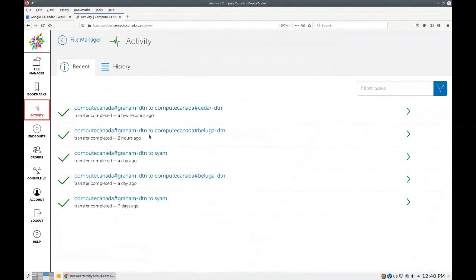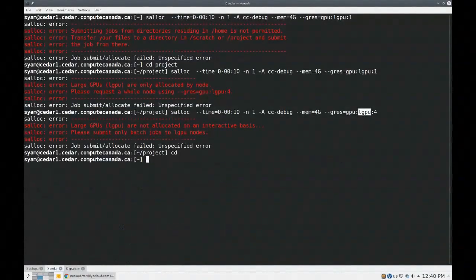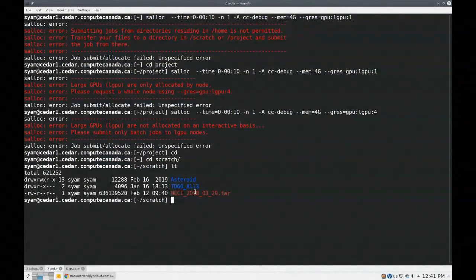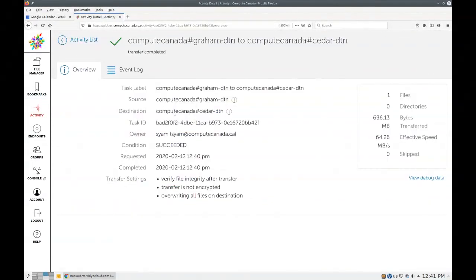So if we go now to Scratch on Cedar, you can see the file I just copied, so it's there. Or I can go back to my browser, Activity, click and see all the details I need to know. This is a very reliable way. If the internet goes down or there's some problem with the cluster, it will succeed eventually. So it is a very reliable way to copy data, and the only way if you need to copy lots of data. If you need to copy data from your own personal computer, you have to do one extra step.